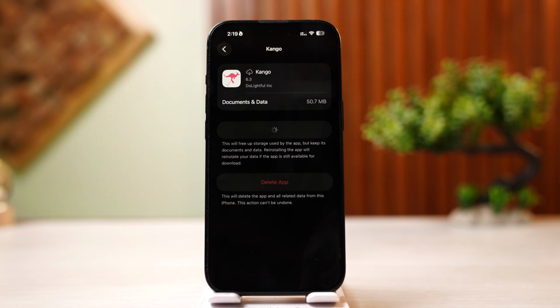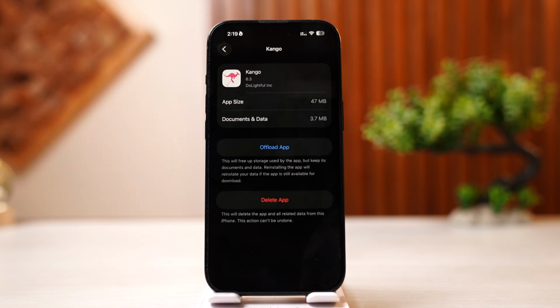And what this does is it deletes the application whilst keeping its documents and data. And the next time you open the app, you shouldn't be facing any login problems.